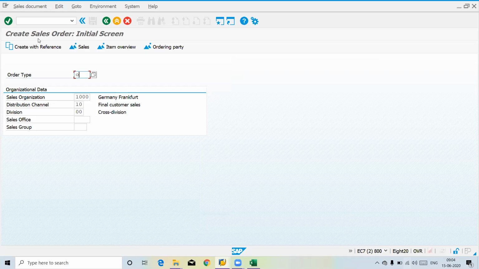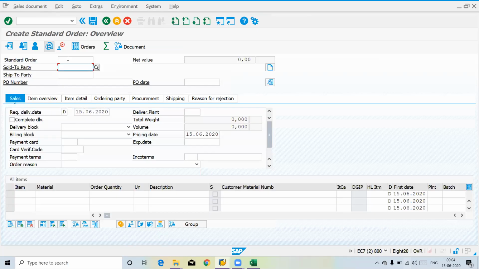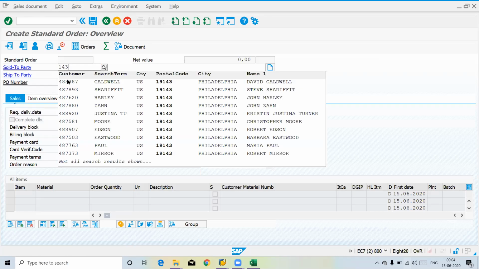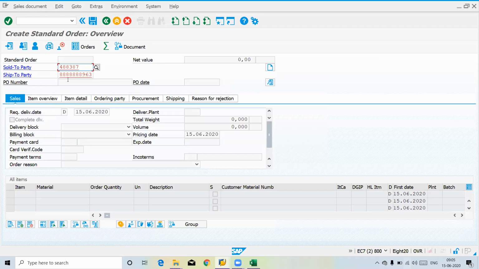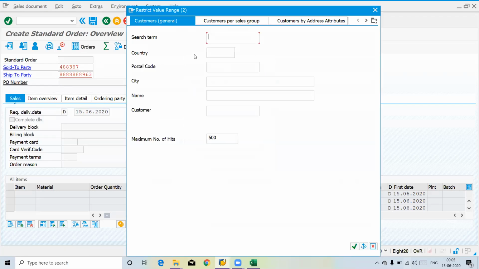If I go to the order, I have created this one as a ship-to party, but it is asking for sold-to. Let me enter some number. Let's try to pull for 1000.